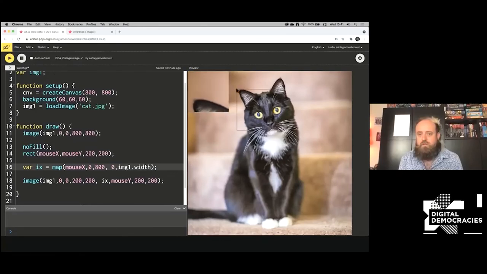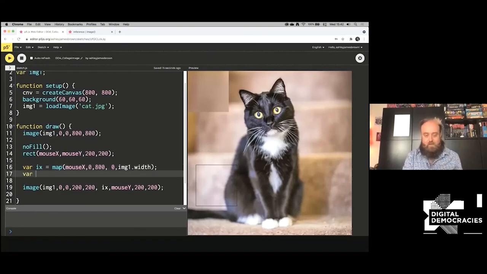So hopefully if I go left and right, yeah, that's not too bad. There's my mouse pointer. If I go over to the I, that's not too bad. The maths might need to be a little bit different, but you can see that it's not too bad in terms of the mapping. The Y function is certainly not right, so let's duplicate this as well. Var IY is mapping the mouse Y going between 0 and 800. We're going to fix that in a second. img1.height, so the height of the image.